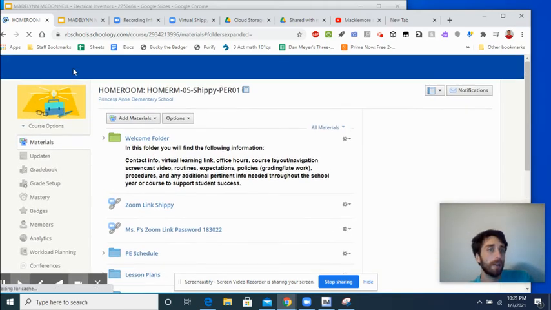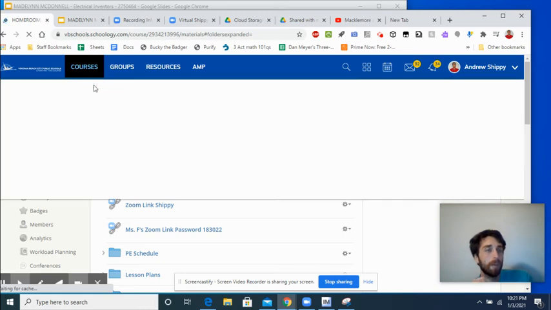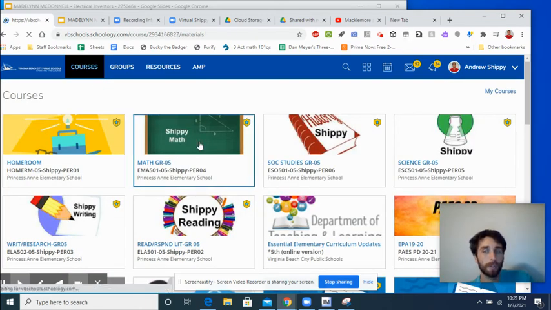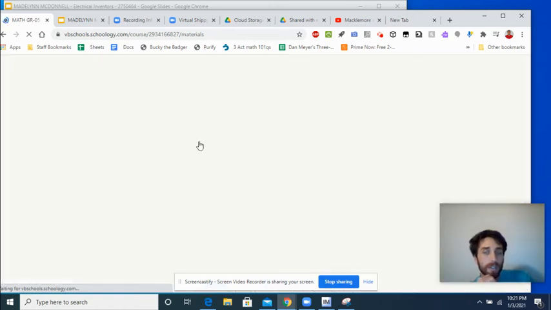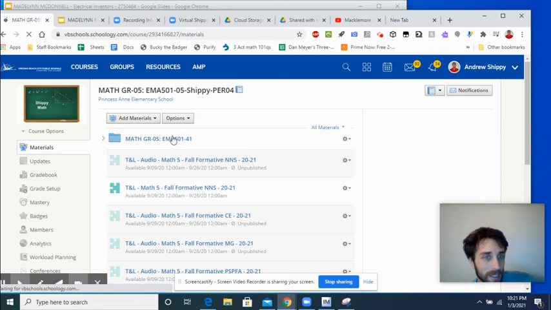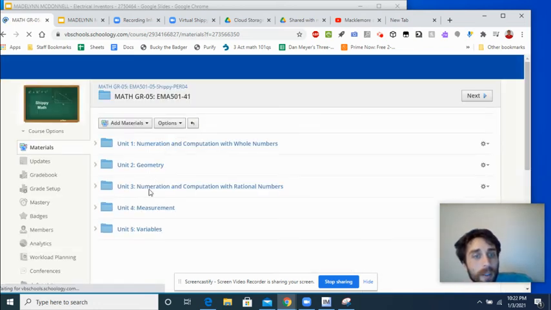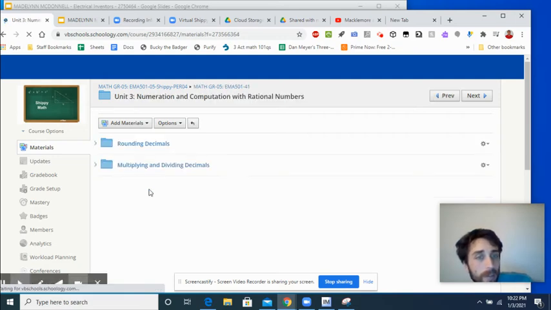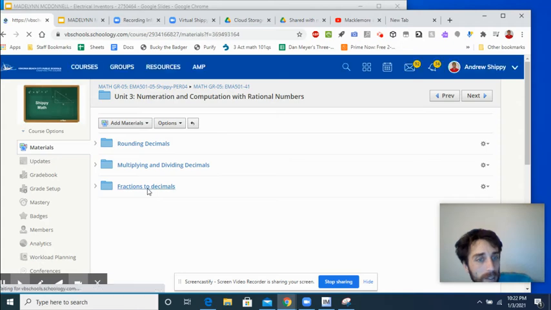All right, so in homeroom, we're going to go to the math course. And similar to what you've probably been used to, if we click on courses and we go to math, we're going to click on Unit 3, which is called Numeration and Computation. Inside of the Numeration and Computation unit, you're going to choose the one that says Fractions to Decimals. So, computer's running a little slow right now, but we will get there. Numeration and Computation with rational numbers, it's Unit 3. You're going to click on Fractions to Decimals.